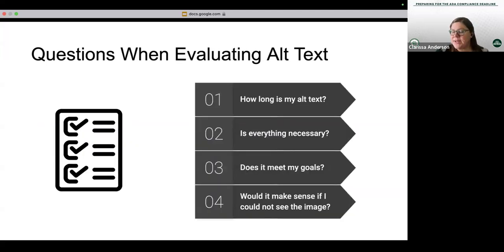And then once you've created the alt text, here's some general questions to think about. So how long is my alt text? If it's too long, cut it down. You may need to accompany it with some additional caption or description outside of the alt text. Also, is everything necessary? So again, are there any details that don't add any value? Does it meet my goals? And also, this came up earlier, what makes sense if I couldn't see the image?